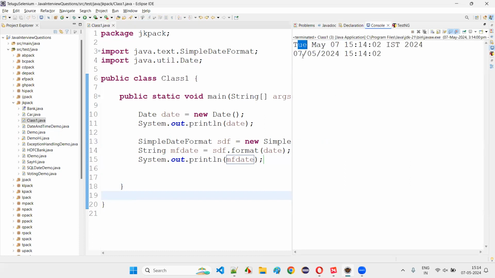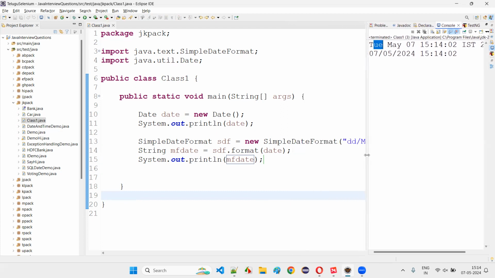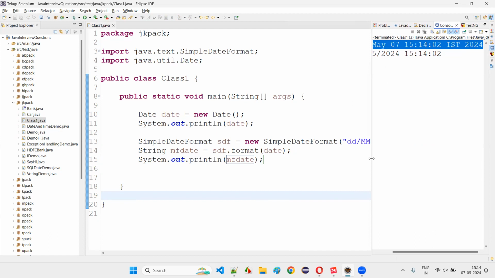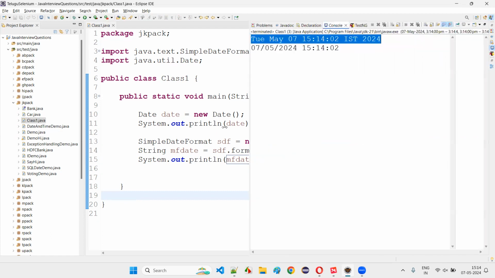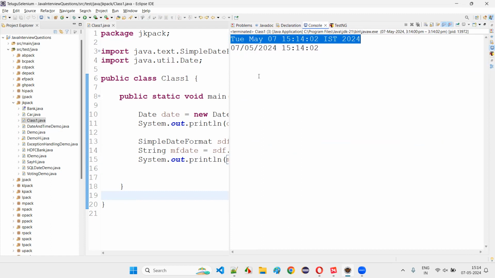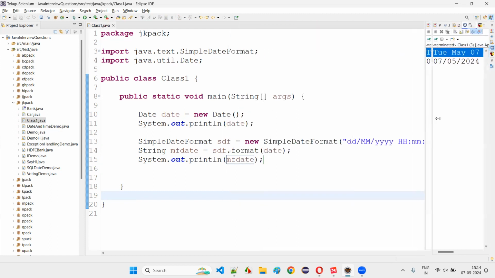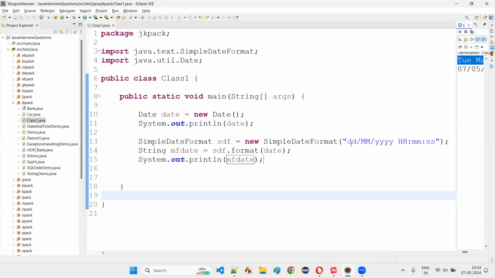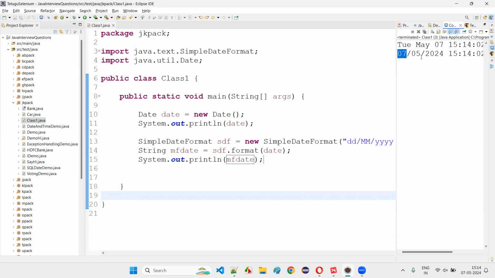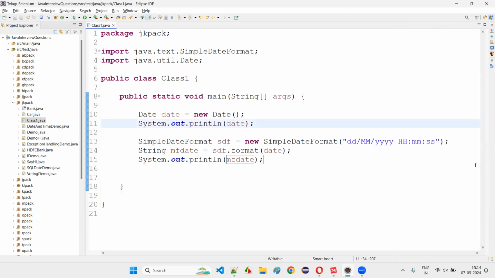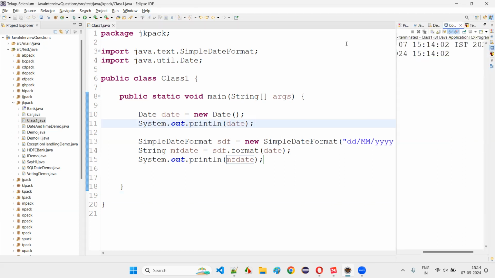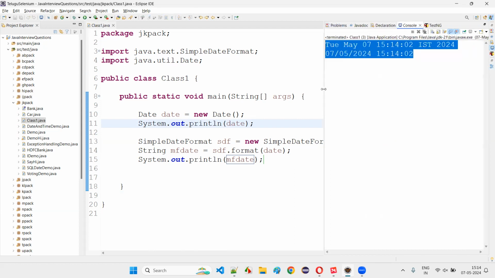You see, Tuesday, instead of that, what is the format that is coming? Originally it was like this, Tuesday, May 7th, and all those things. Now you can clearly see here, guys. First date should come, month should come, year should come. Here day, month, month number, and year number, followed by hours, minutes, seconds. In that same format you got.